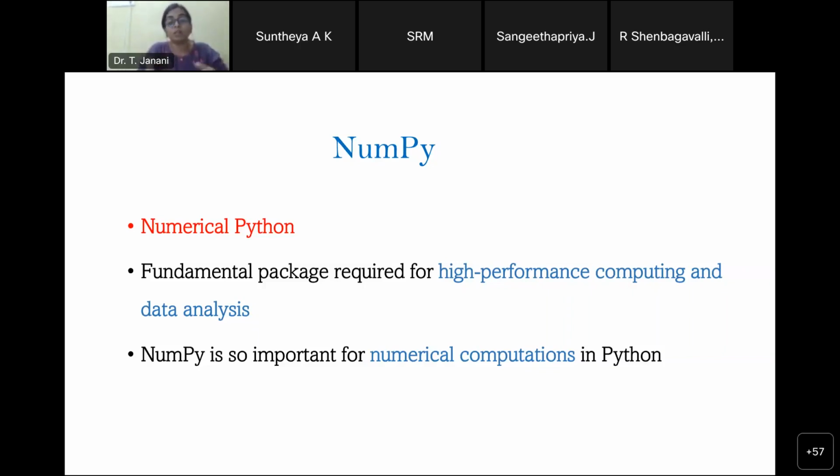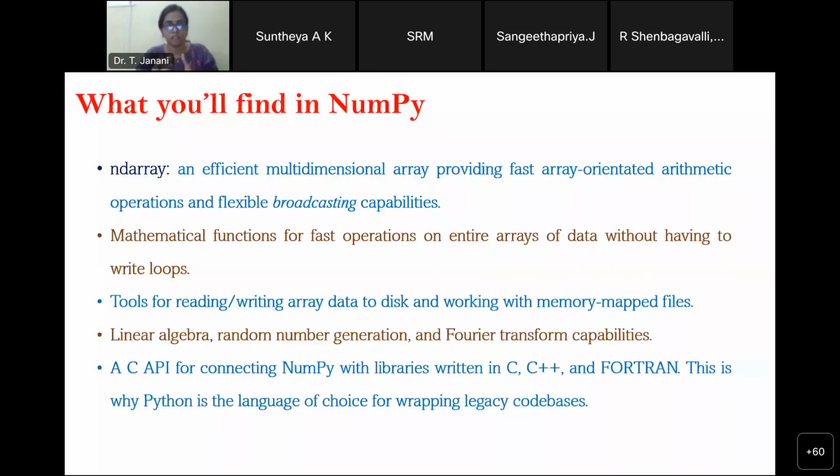With the help of this package, we can do many statistical analyses, and also many numerical computations in the Python programming language. So what will you find exactly in NumPy? We have many packages, right, like pandas, NumPy and so on. And what you will find in this particular package, NumPy, first and foremost is the ND array. The ND array is an efficient multidimensional array, which is provided for arithmetic operations and also broadcasting capabilities. We will see what broadcasting is in detail in a few minutes.